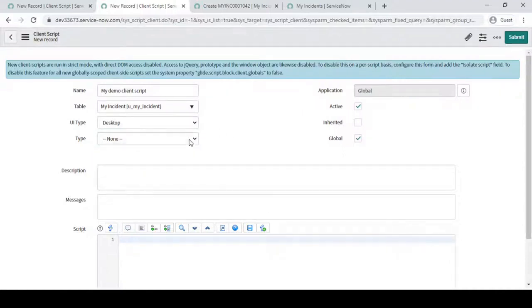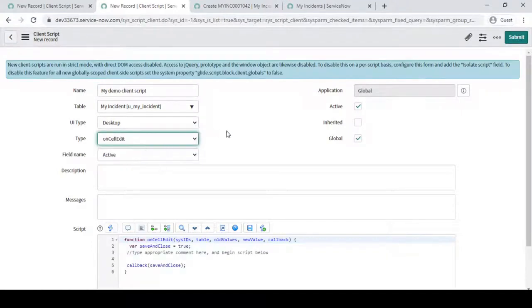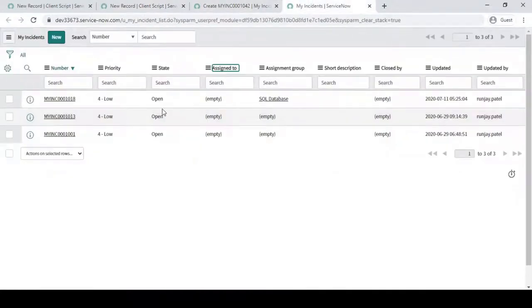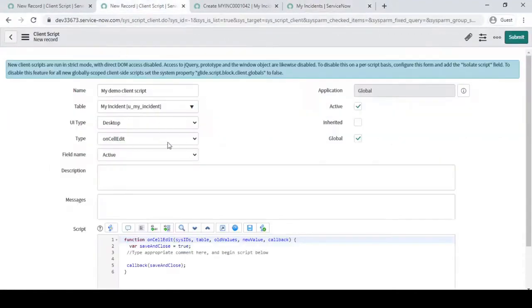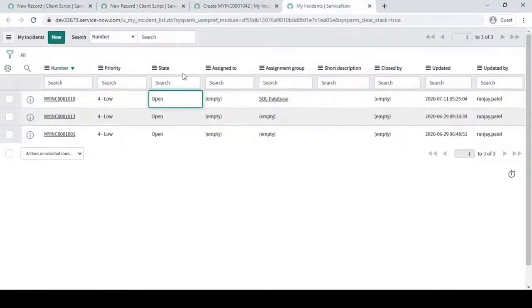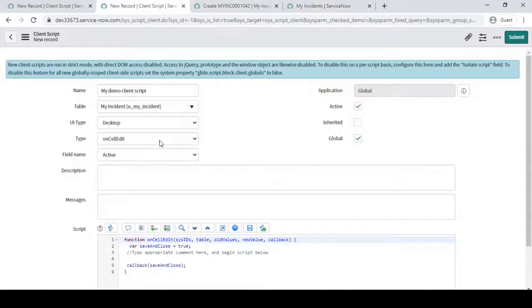Correct. Let's take an example, like you want to create an onCellEdit. Let's first understand each and every type of client script. What is the use of onCellEdit? If you are creating an onCellEdit client script, you are talking about the list view of the form. Suppose you want to make a field mandatory; on the form it would be mandatory, but what about the list? If someone comes and edits from the list view also, we'll see this example so that it will be very clear to you. Okay, I will come back to this.